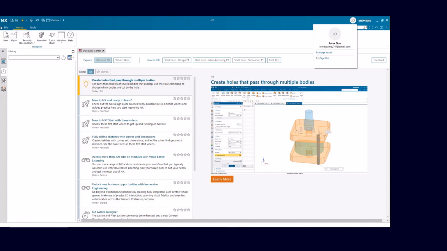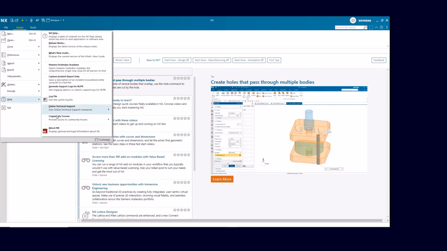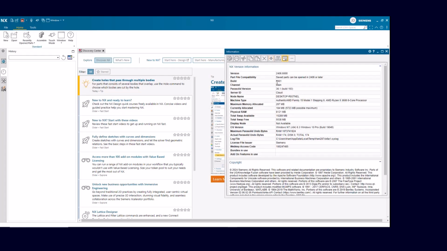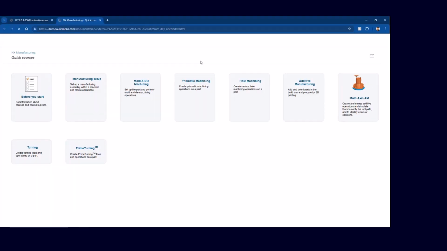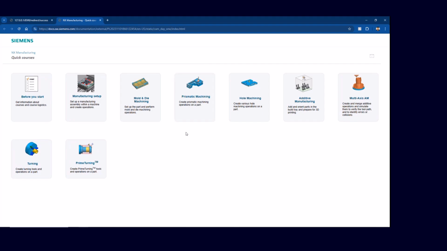On the top right, we have our username, and then going to the left side, you can go to Help, About NX, and you'll see more information about the environment, such as your version, the build, your server ID, which will be cloud, and then at the bottom, we have your web access code, which is your ECA ID, the same one as the admin console, and the same one that was associated in Siemens Software Center. To get quick access to content, click on Start Here, Manufacturing, which then you'll be taken to a server documentation site of our quick resources for specific applications within NX Manufacturing.